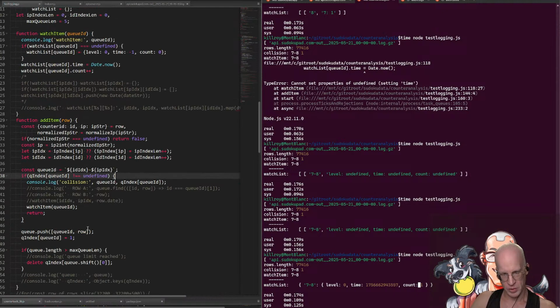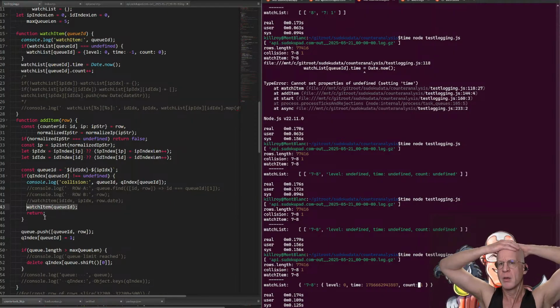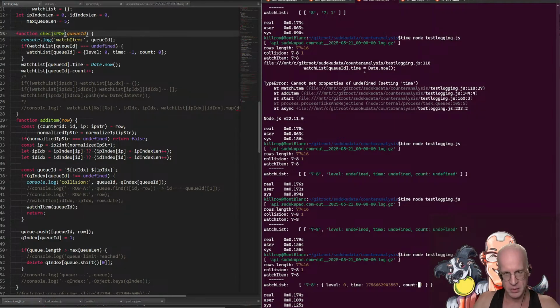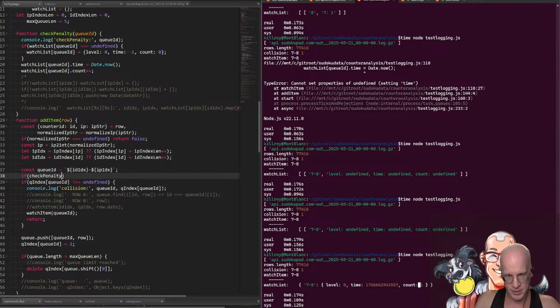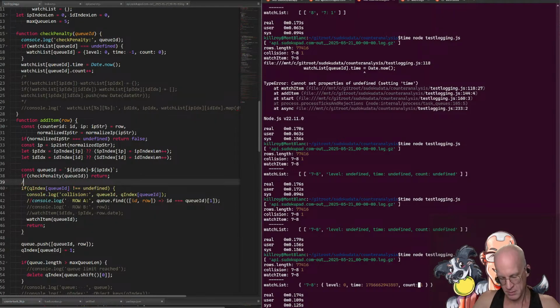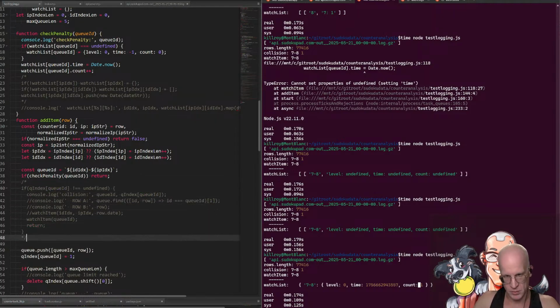So I think what we want to do is actually have a function that returns true or false if we have a penalty, right? So check penalty for a QID. And here we'll just say if check penalty QID return, and that single call will basically do all the things, right?